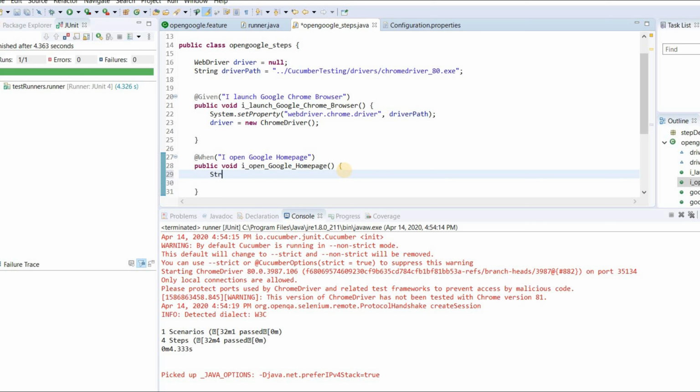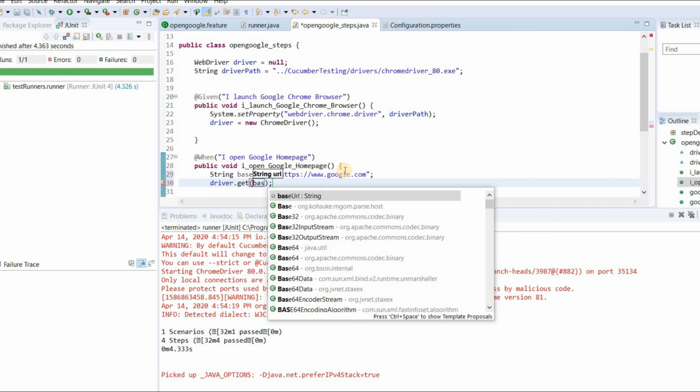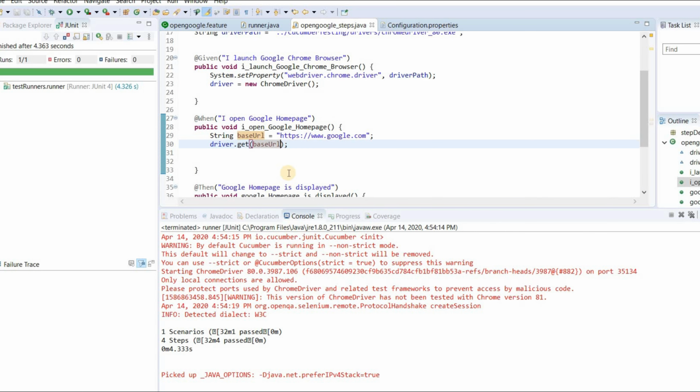How can we do that? We will use a string base URL. In this we will pass the homepage address of Google, which is www.google.com, and we have to open it with driver.get. And inside that get we have to pass this variable. So in the second part we will open the Google homepage.